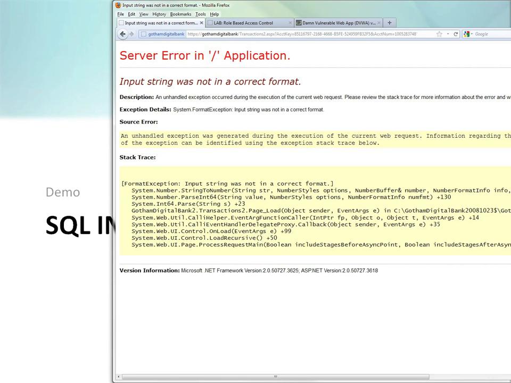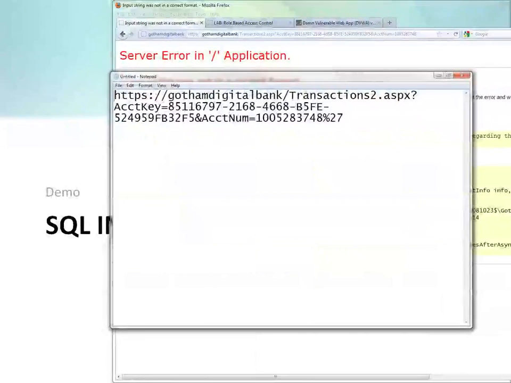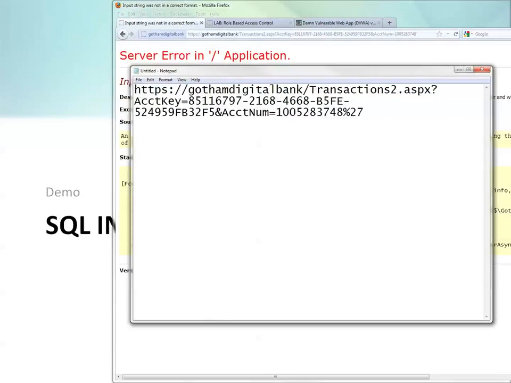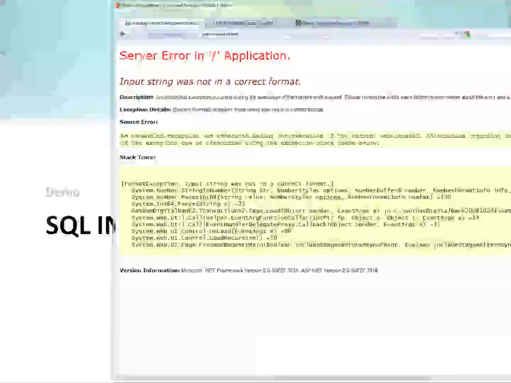Can you guys see the URL? Okay. I'll try and do this for everyone. So that's what we put in. The %27 is the URL encoded form of single quote.